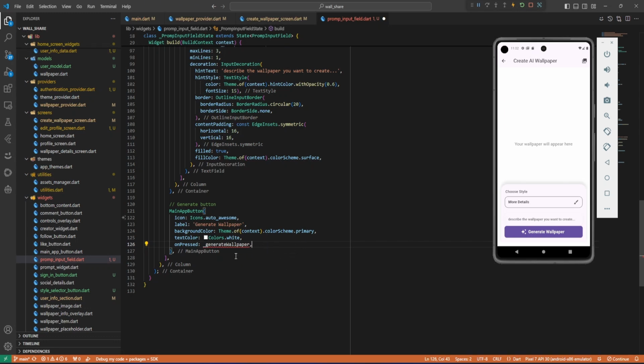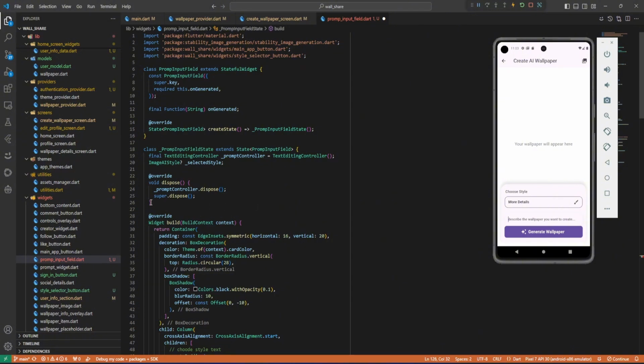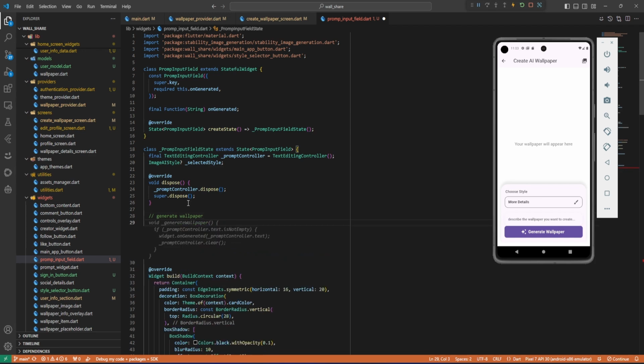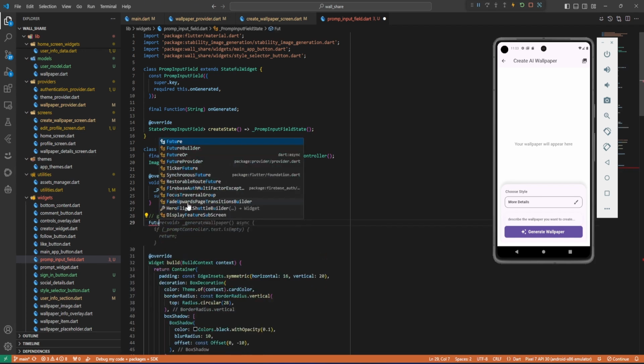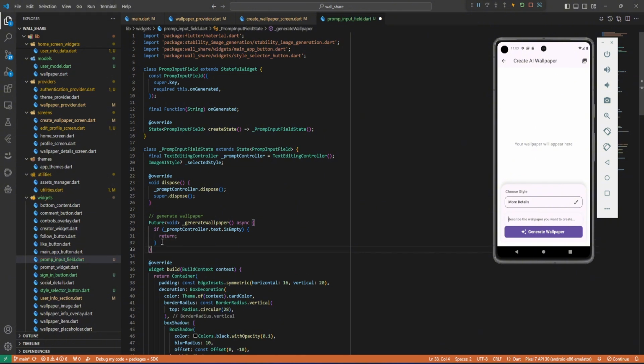So now let's create this method to generate a wallpaper and then show it and save it to Firestore. So let's come back up here. Over here, let's say future. So yeah, generate wallpaper. This is going to be a future method. Void generate wallpaper. Of course, it's creating an extra bracket. We need to close that.